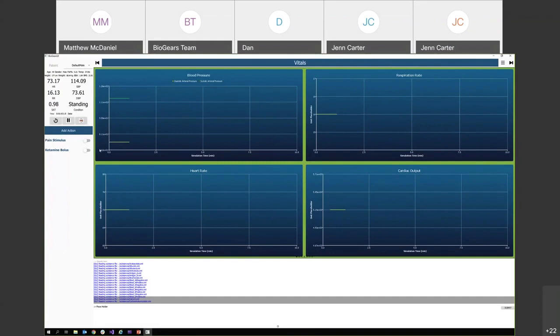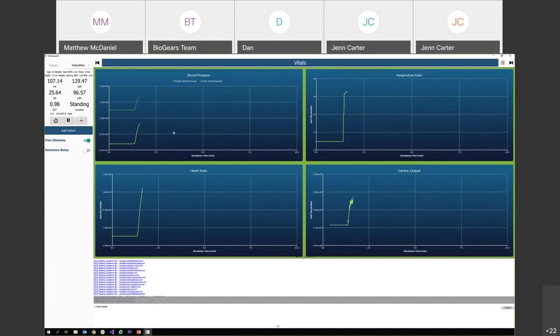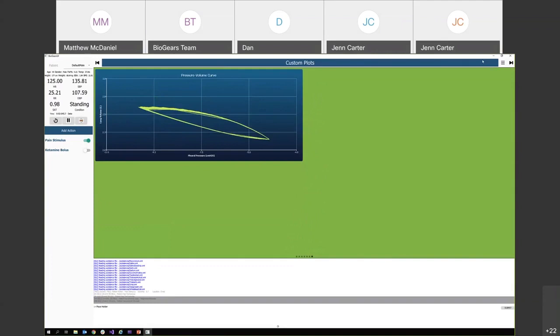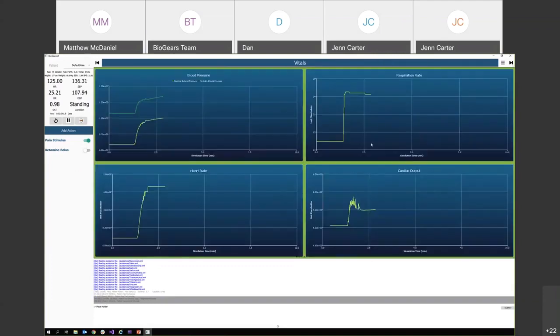Let's say that we apply that, we turn that pain stimulus on. You can see that our heart rate starts spiking, and blood pressure and respiration rate increase. All these parameters are changing as we apply this action. Our patient's going to stay in this elevated state for a while. These graphs are saved, so if you scroll over here, it's still plotting out when I come back to it.